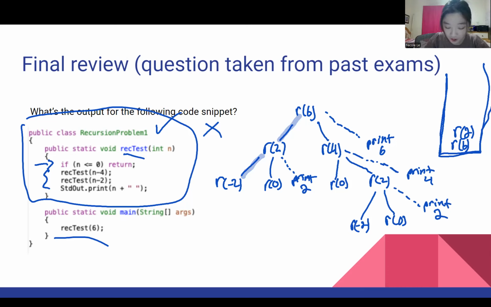We move on to R of 0, R of n minus 2, right? Is 0 less than or equal to 0? Yes, indeed. So we call R of 0, and we return. Now we've added it, and we can pop it off the stack. And once we print 2, so we can keep track of our output down here, we've printed 2.